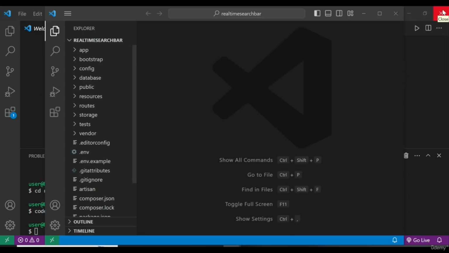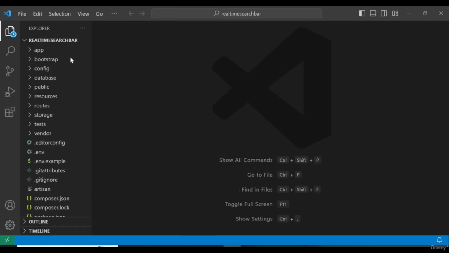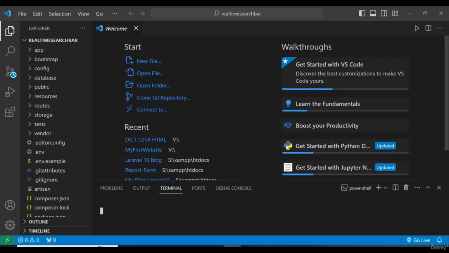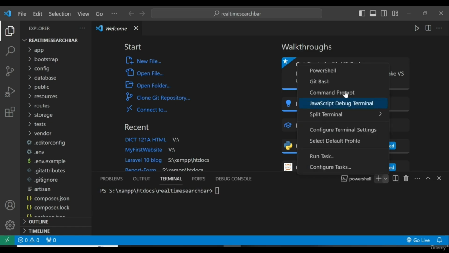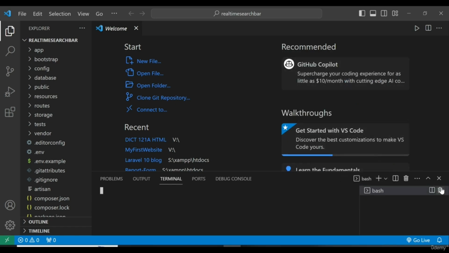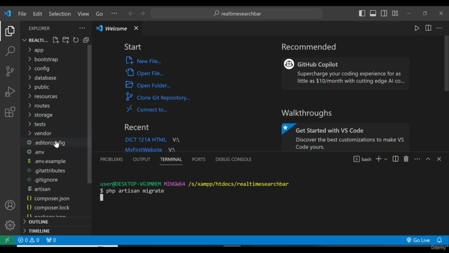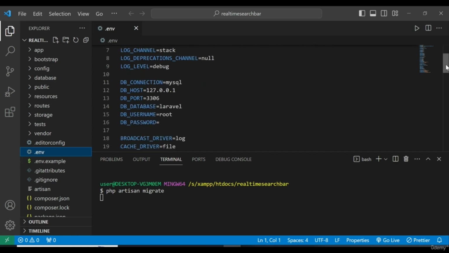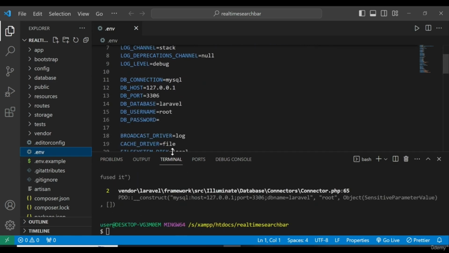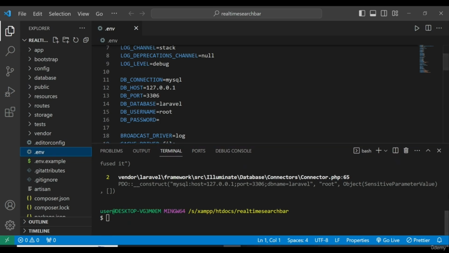We can close the former one, and now let's open this. So this is now our Laravel project or application. Now we can migrate the database here. Let me use Git Bash, I prefer it. So here I can, for example, run php artisan migrate. When you go to your env file, you can see the database that has been created here is Laravel. However, we can change this to a different database, and you can see there's some error here.